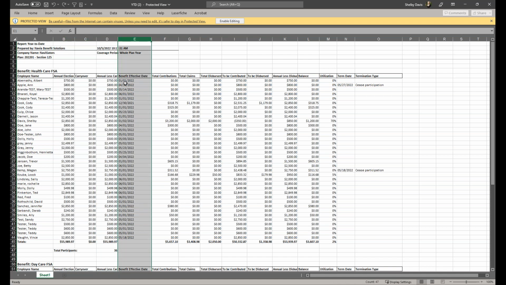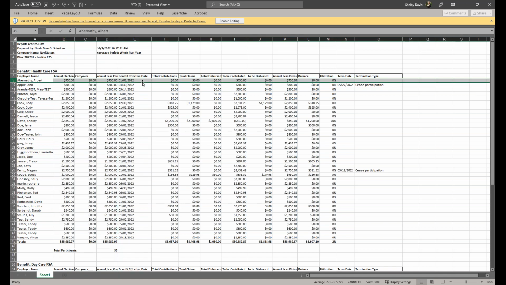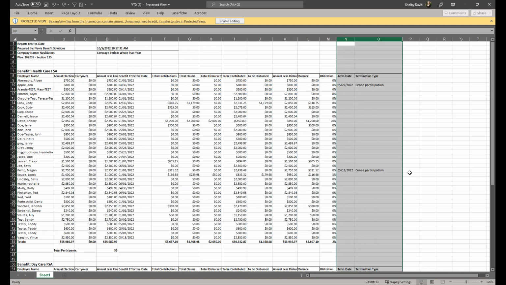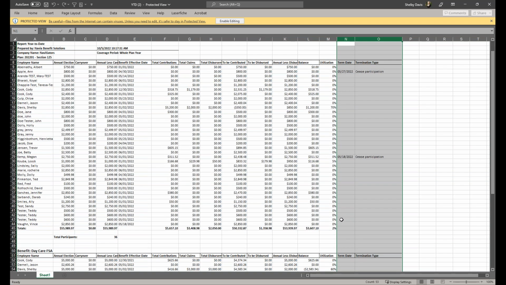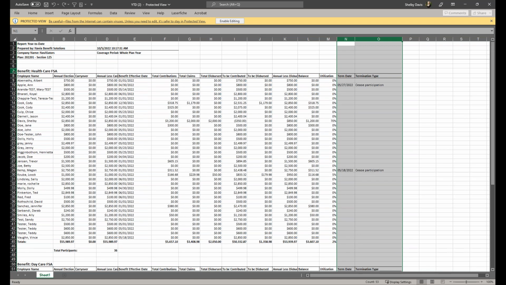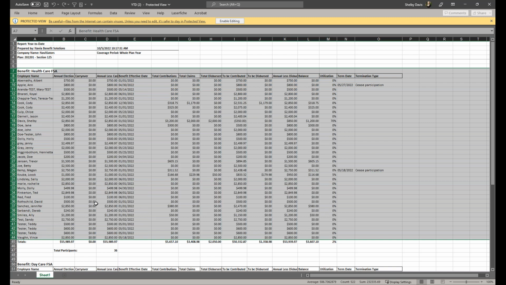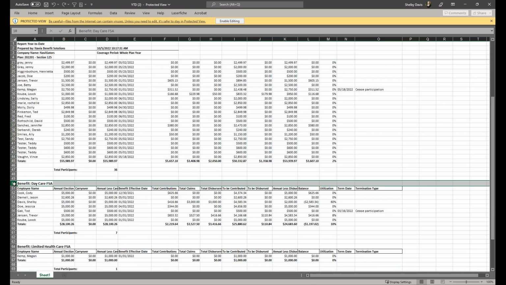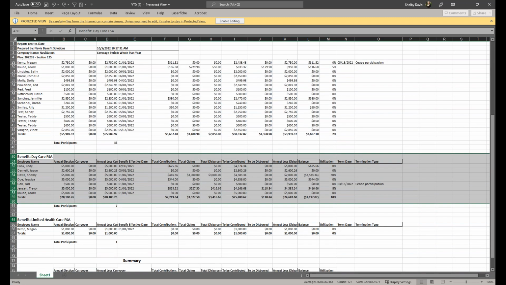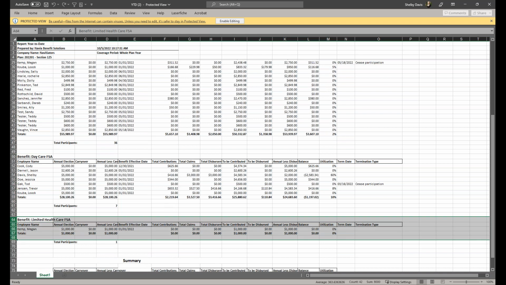We have benefit effective date. So for each employee, you're going to see some pretty detailed information points about their account, utilization rate at an employee level, termination date. This is great for auditing purposes. If you need to see if term dates have been reported to Navia, you can do so there. You will notice that the year-to-date report is broken out by benefit. So the first chunk is going to be all of our healthcare folks, then all of our daycare folks, and if you do offer a limited healthcare, you will see that down at the bottom.